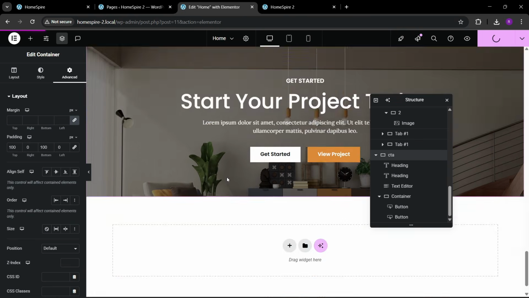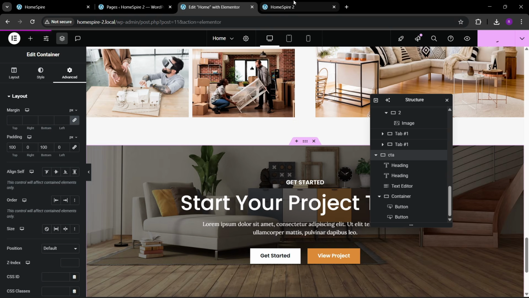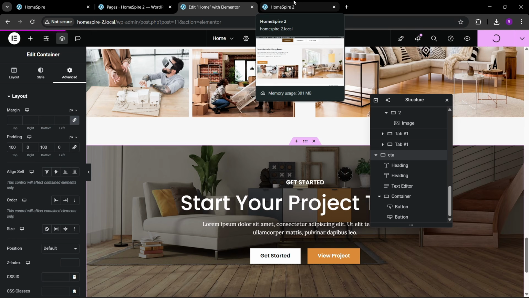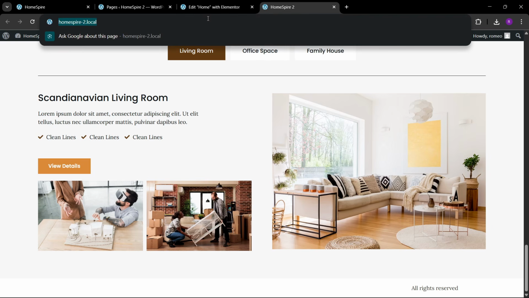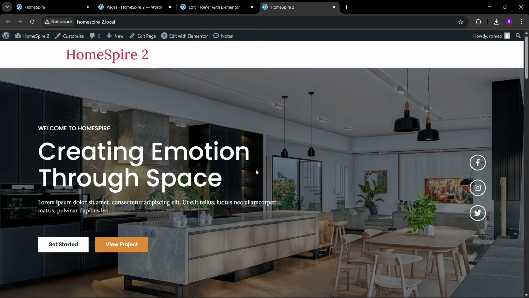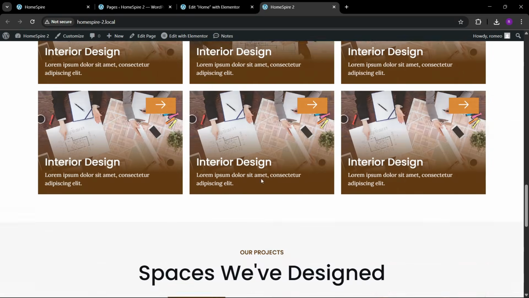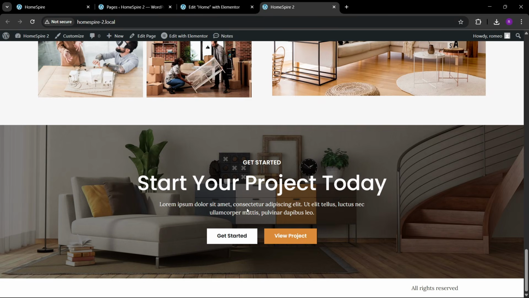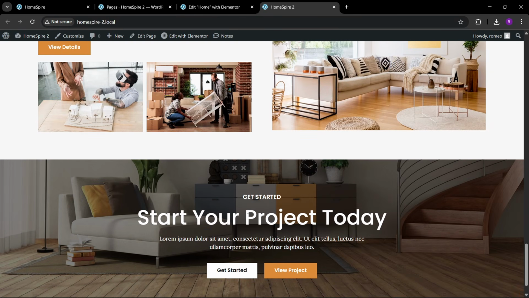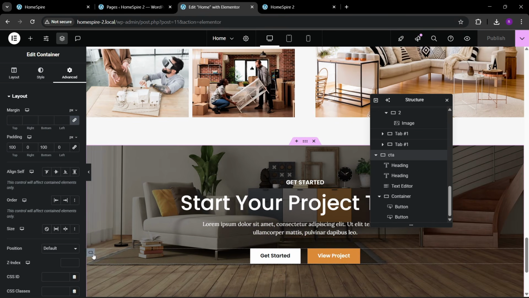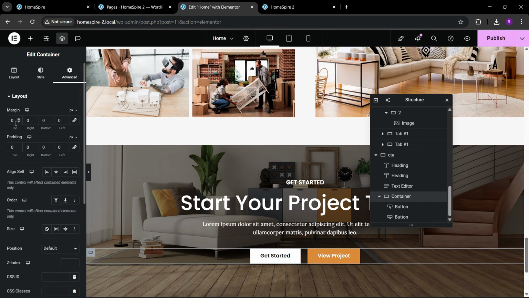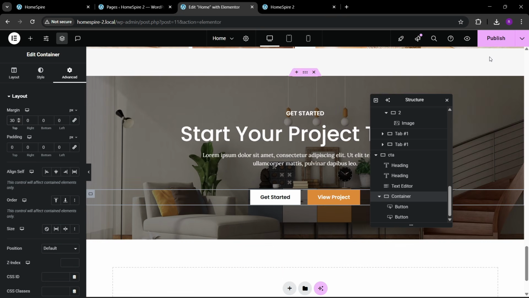Let's publish. Now we can go and refresh it here. After refreshing, if I go below, you can see we have this CTA section also. Now let's move to the next section. Let's put a little margin to the top, like this, 30.